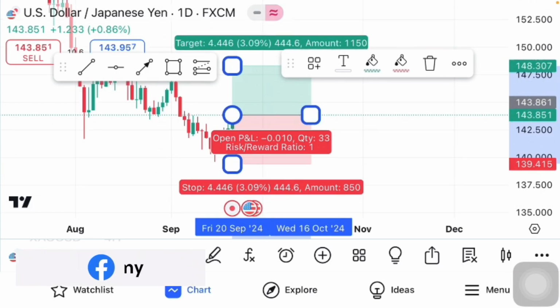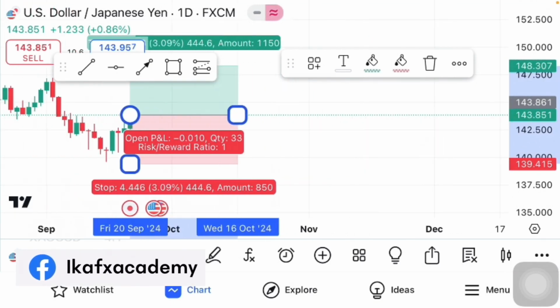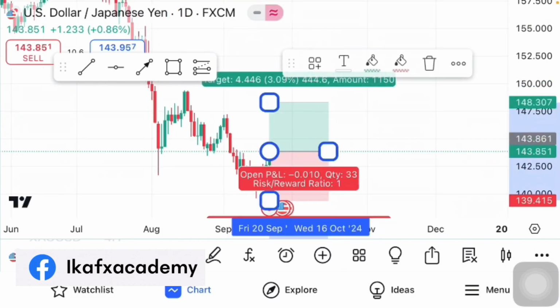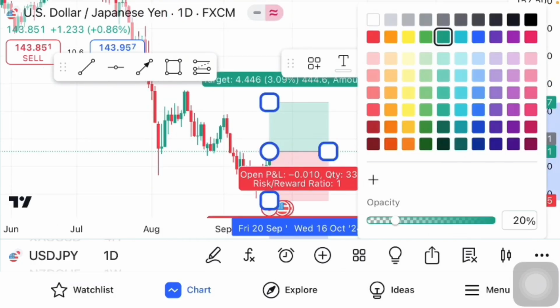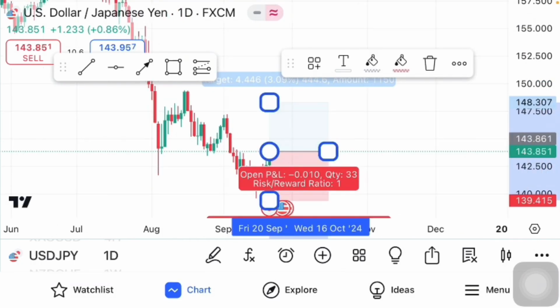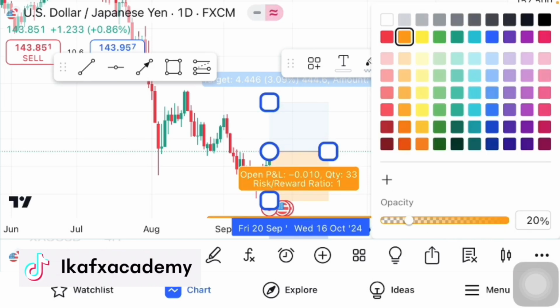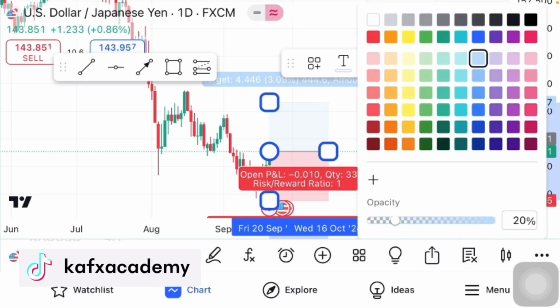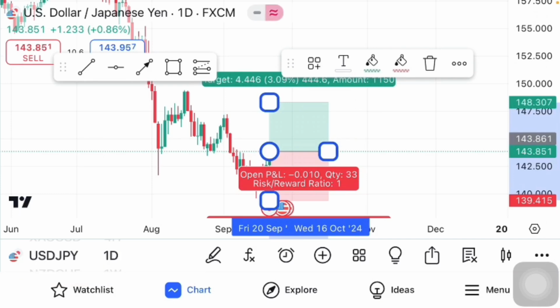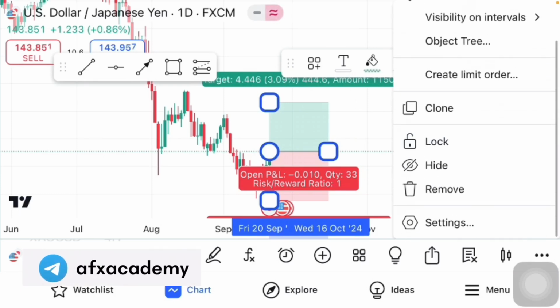So you can edit it too. You can change the colors if you want to. It depends on your choice. You can change it, or you can leave it at that. So that is one different style too.